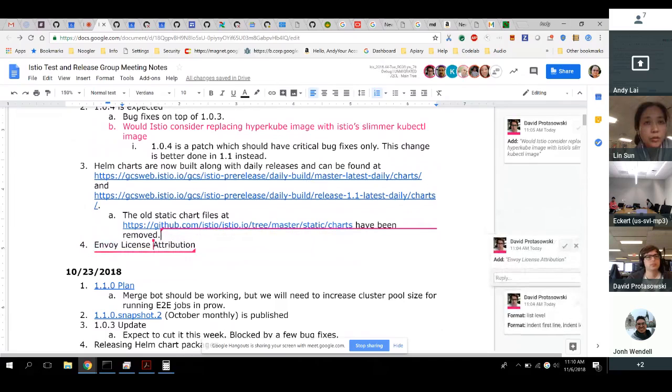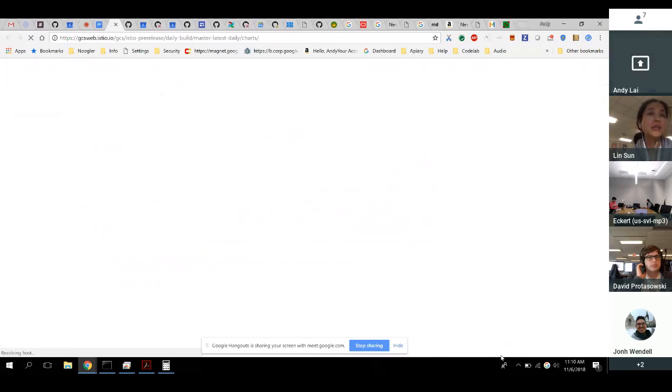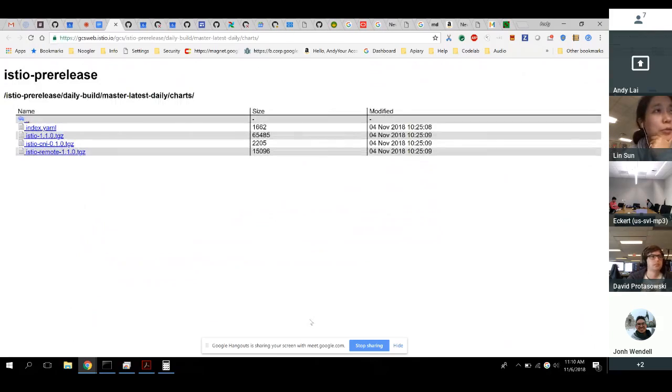So does this include all the dependencies too? Okay, I saw the CNI. So as a user, when they install the charts, they're not going to need to run the helm dependency command because you have all the dependencies resolved in istio-1.1.tgz. Is that correct? Supposedly, yes. Okay, gotcha. Cool. Thanks.